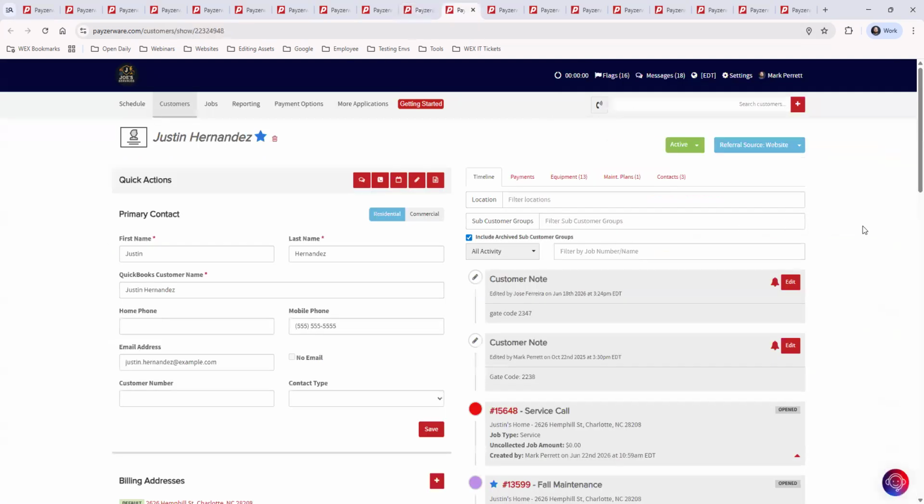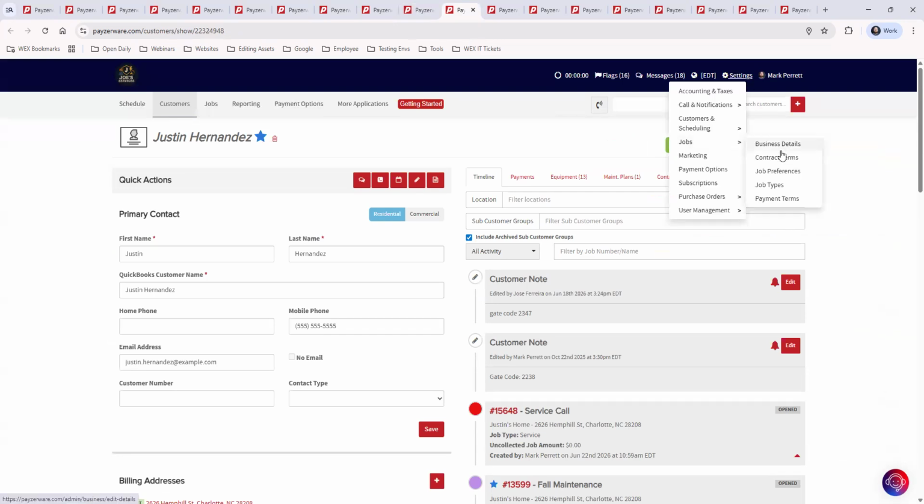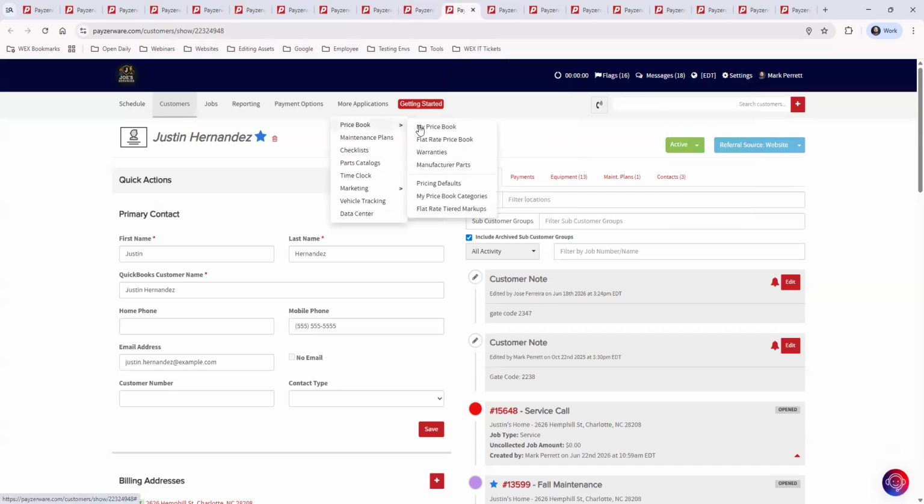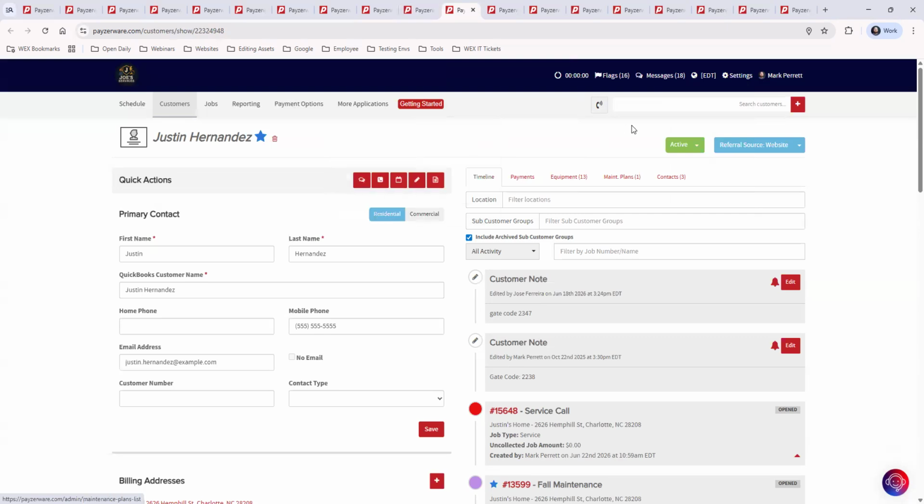All right. So let me just check my notes, make sure I did not miss anything on that part. Nope, we are good to go. Okay, so if you go to settings, jobs, just make sure that all of these are correct and set. Make sure that you have your price book in a good place. Make sure that you have your maintenance plans in a good place.